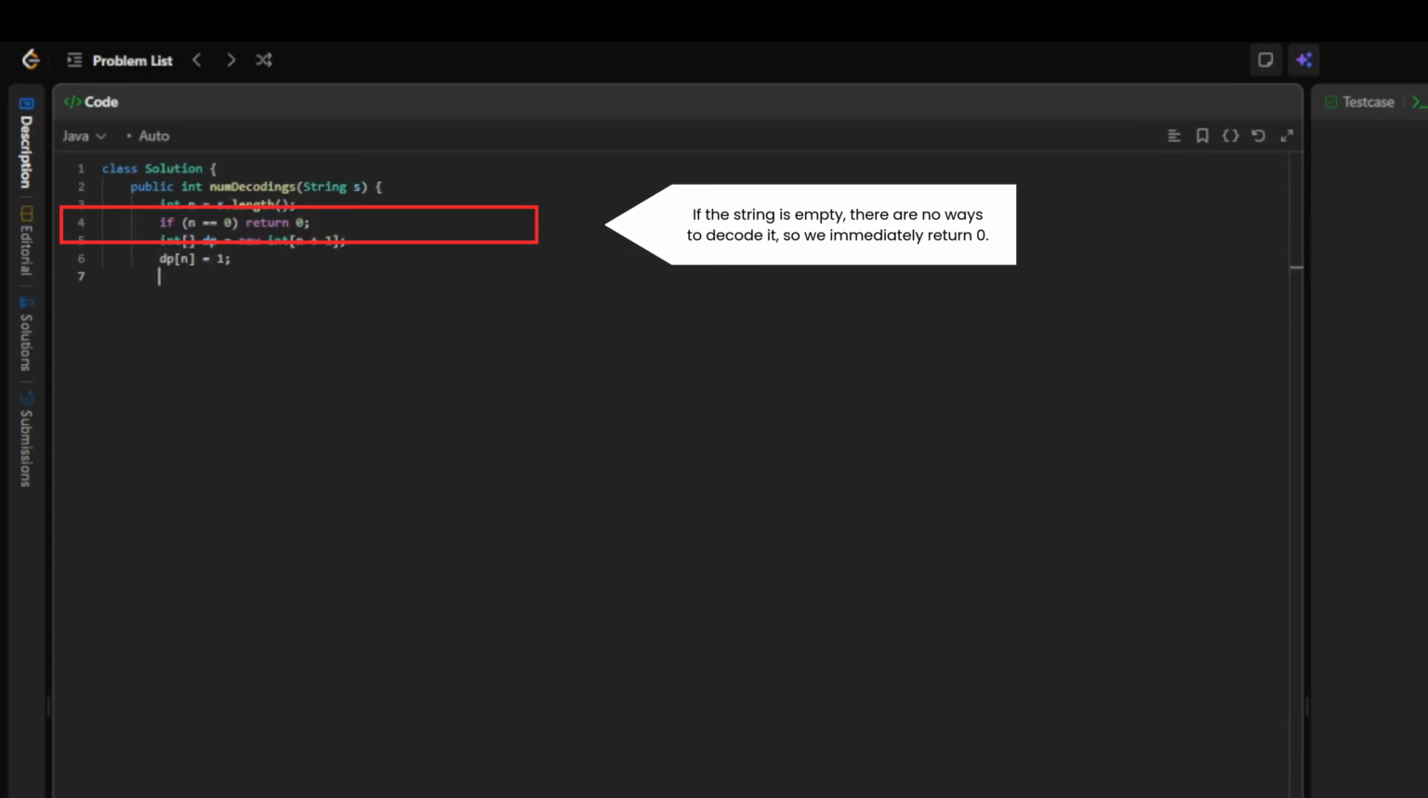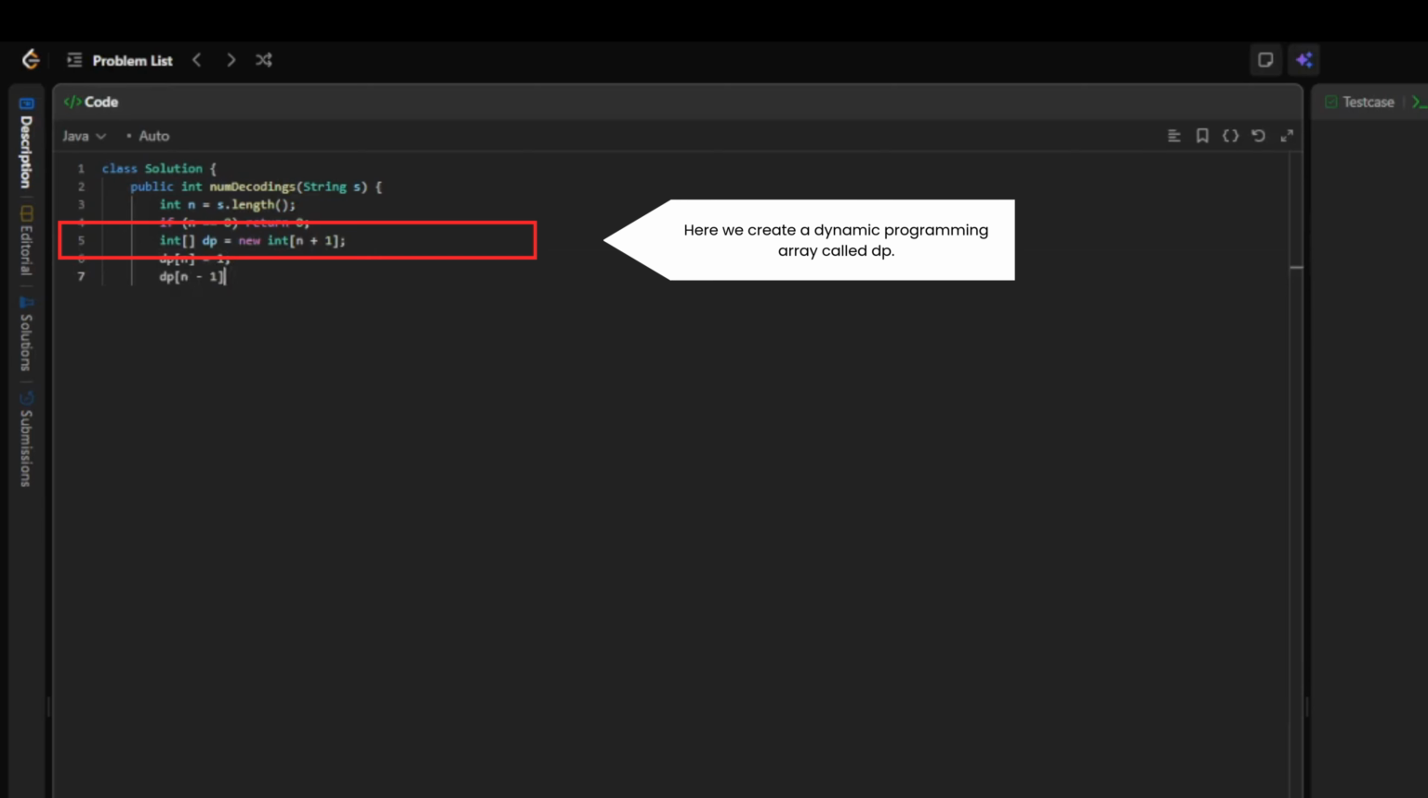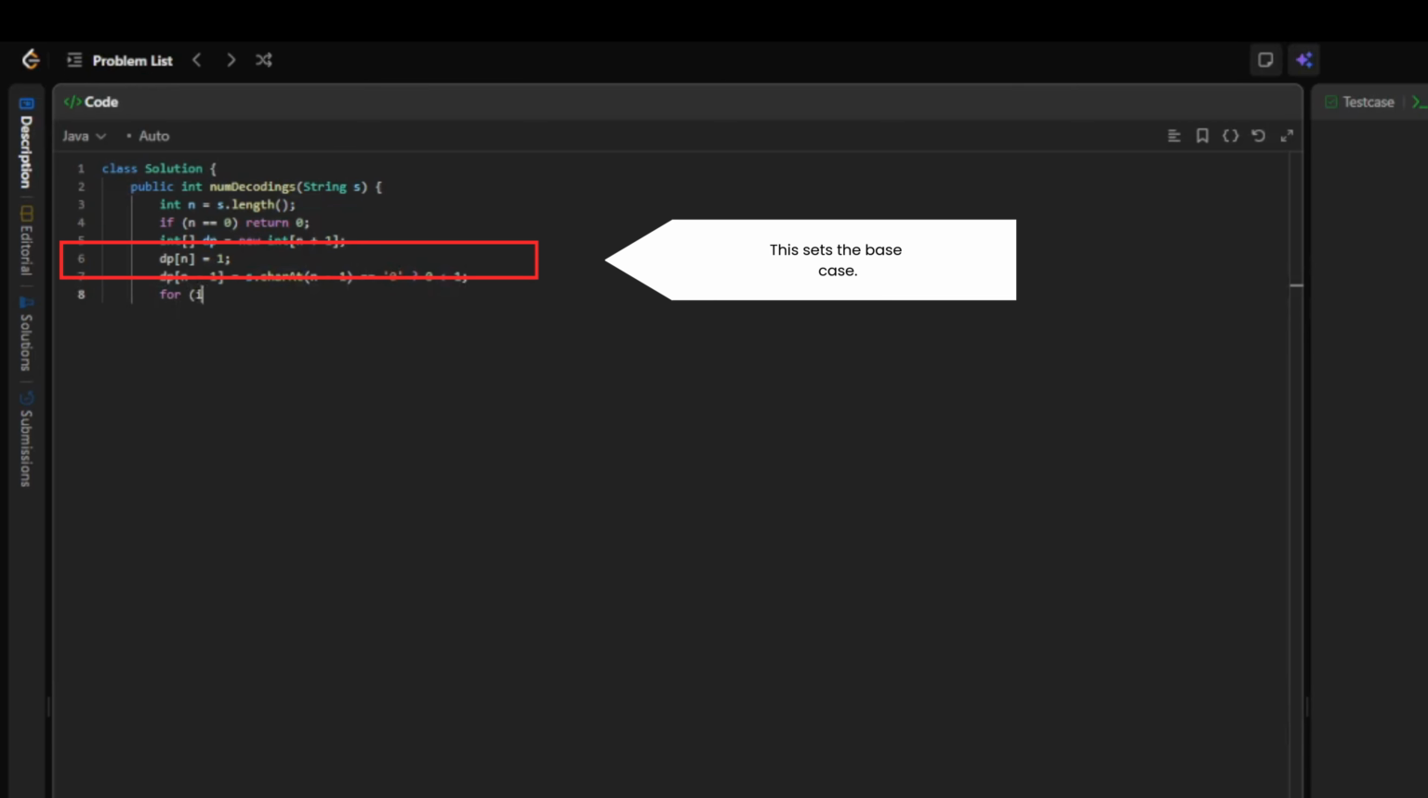Here we create a dynamic programming array called dp. Each position dp[i] will represent the number of ways to decode the substring starting at index i. This sets the base case. An empty substring has exactly one valid decoding, doing nothing, which allows previous calculations to work correctly.